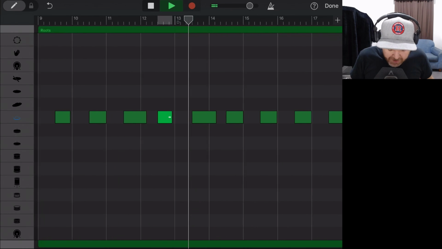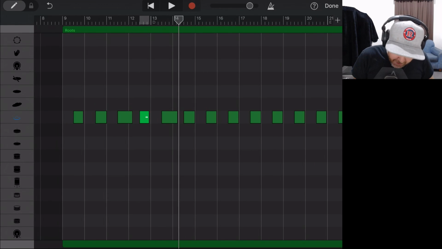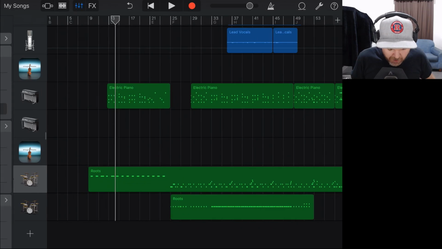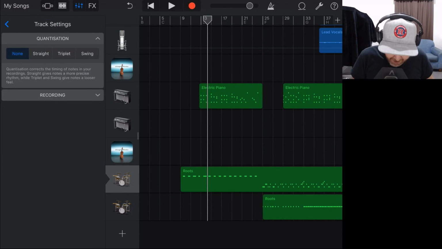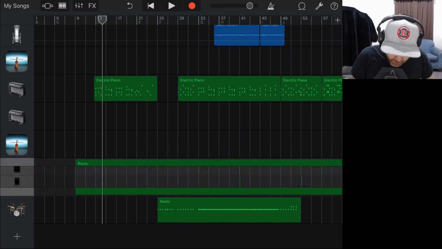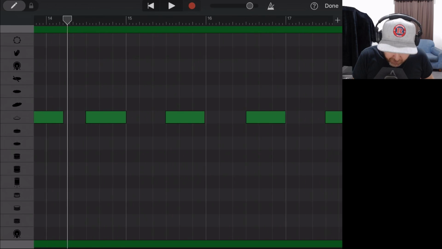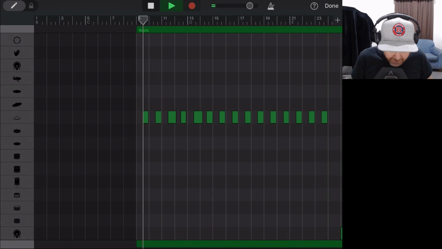And because we've got that quantization on, they're lined up there as well. Now, if you want to see what it looks like before we have quantization on, we can come back in here. We can go to our track settings, quantization, let's turn it off. And now if we double tap in here and go to our edit, we can see that it's not as nice and neat there. So if you want a little bit more of the human feel, you can do that. So you can have it in here.